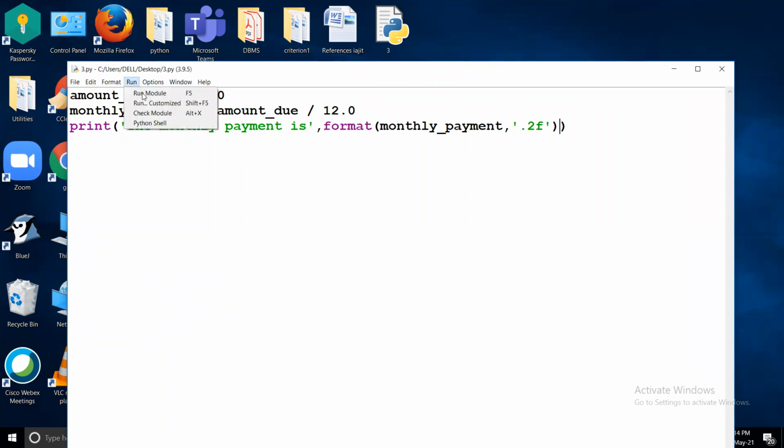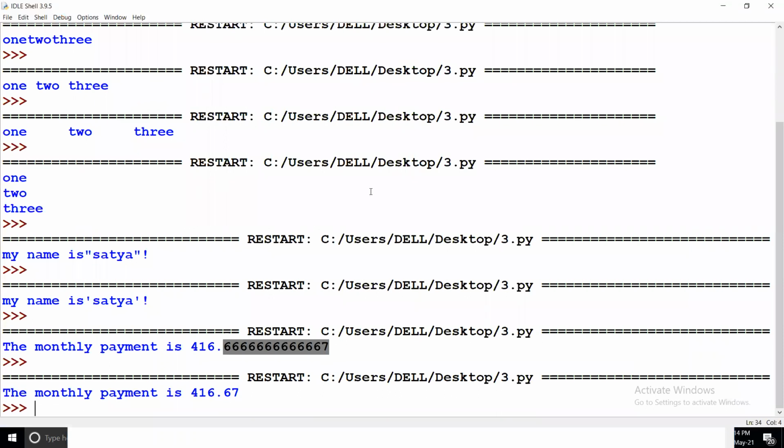So earlier you saw the output. It is displaying the entire output. So this is the output produced earlier.